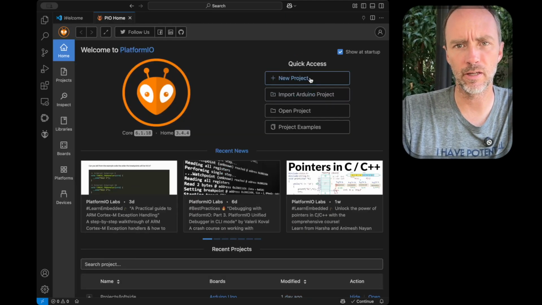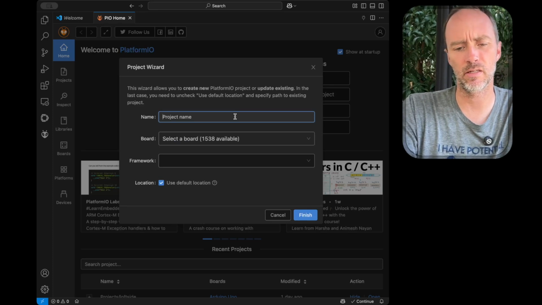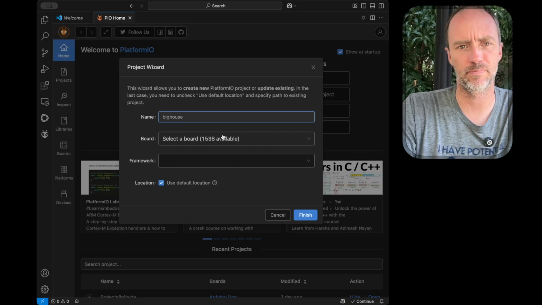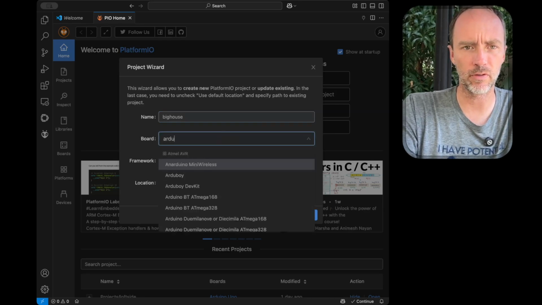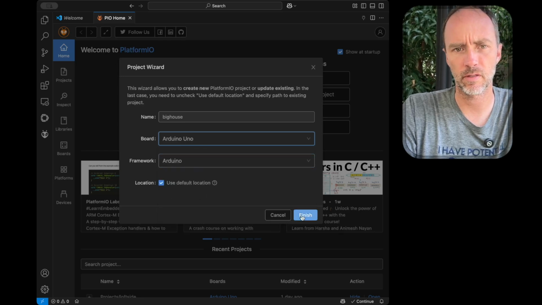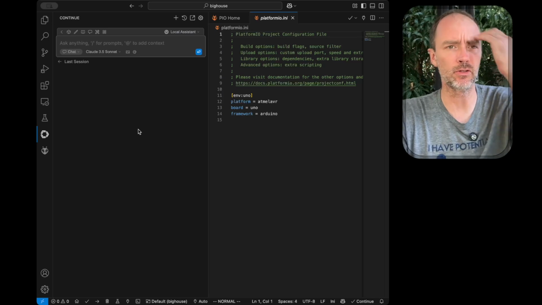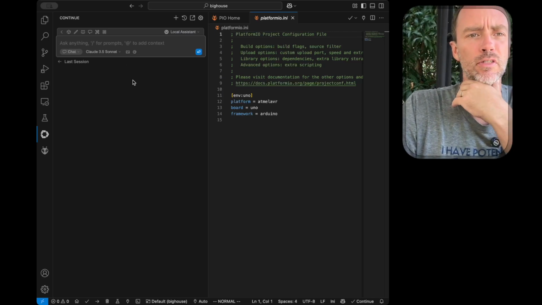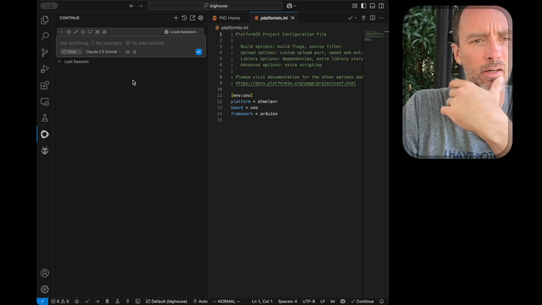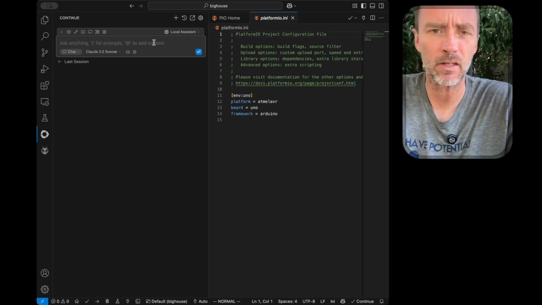Okay, and then I say new project. It wants me to give it a name. Big house. We're going to make it again for the Arduino Uno. Okay, finish. All right, so hopping over to continue, we're going to continue to use Claude's 3.5 Sonnet. That's what we've had the most success with so far.